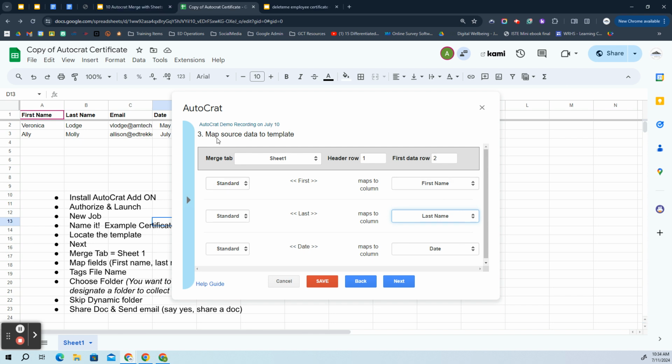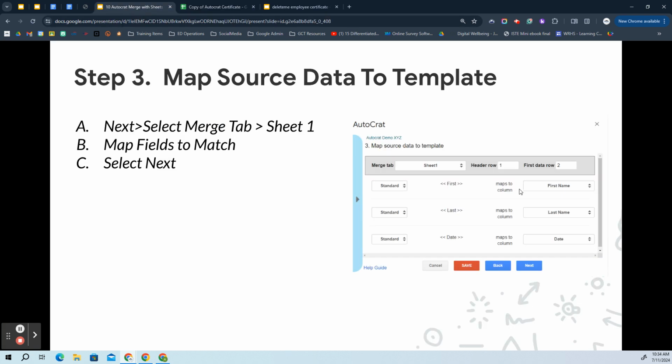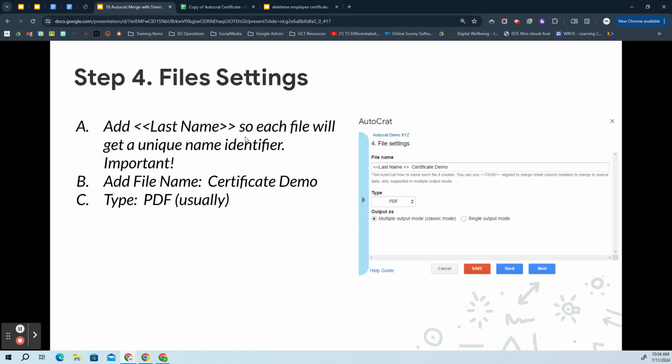So you always want to check in step 3, check the source data, make sure your mapping is there. If you don't set it up, it will say you don't have your mapping set up correctly. You need to address this. So go ahead and click on next, and we'll look at step 4.